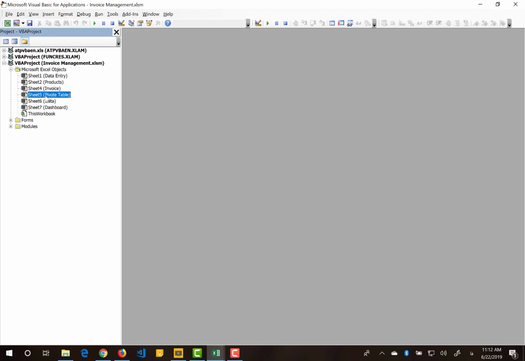Each Excel file, if you open multiple Excel files as well, is called a VBA project. As you can see, we already have some VBA projects because I enabled some data tools in Excel. These are for Microsoft Excel, but this one, which is the Invoice Management XLSM, is my VBA project. So you will work with your VBA project, and each Excel file has a VBA project named just like your Excel file name.